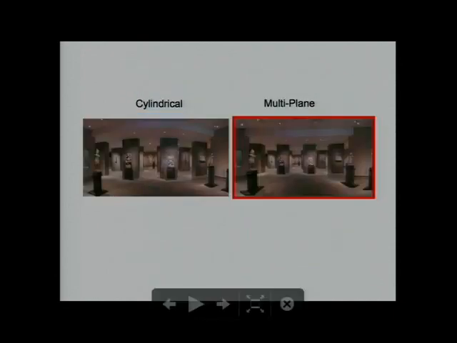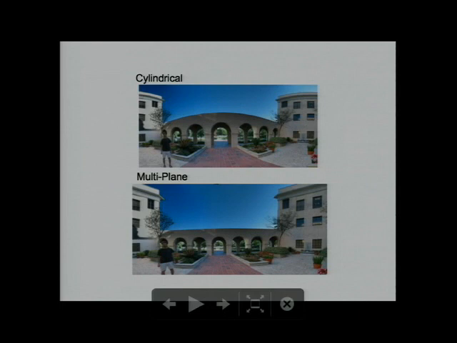Another example, and another one in our courtyard. Again, if you look at the cylindrical projection, it just looks as if the arches are within a big arch, but they're not. This part is straight. This looks more realistic.